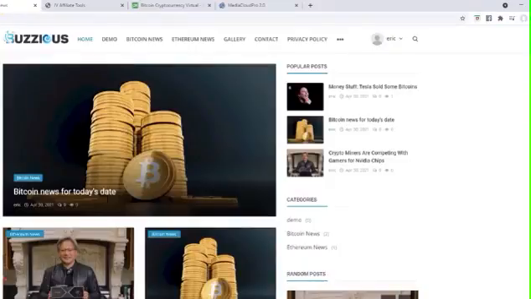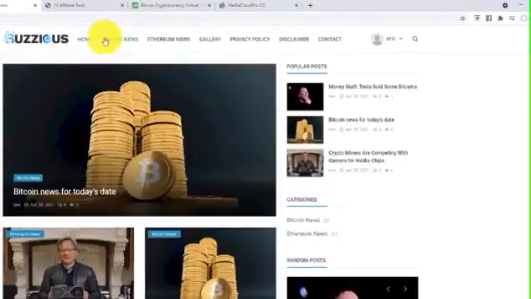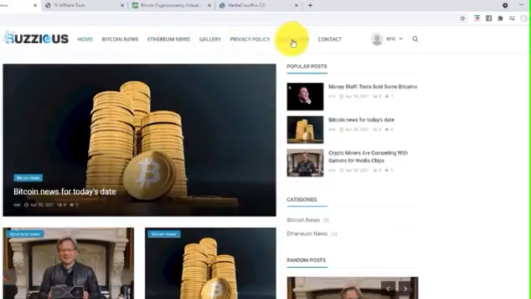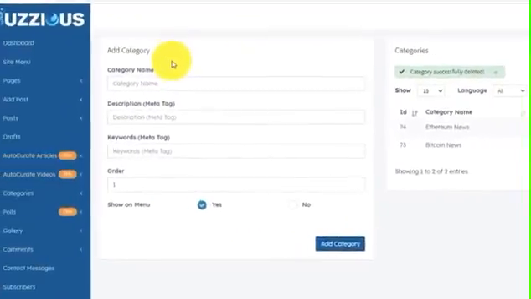Now if we refresh the homepage again, you can see the demo is gone. And we've just got Bitcoin news, Ethereum news. We do have a gallery. We got our privacy policy, disclaimer, contact, etc. And again, we can customize this menu basically however we want.